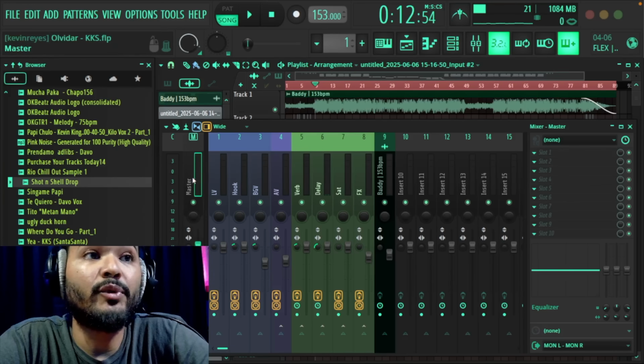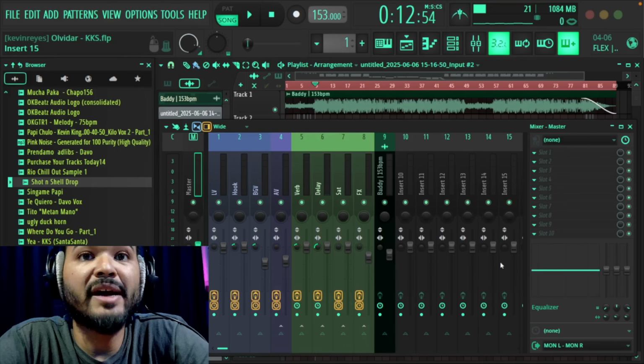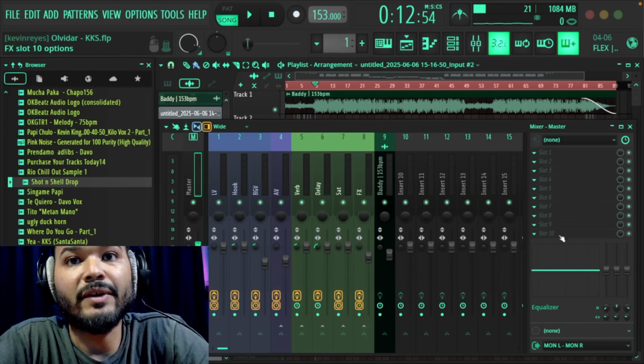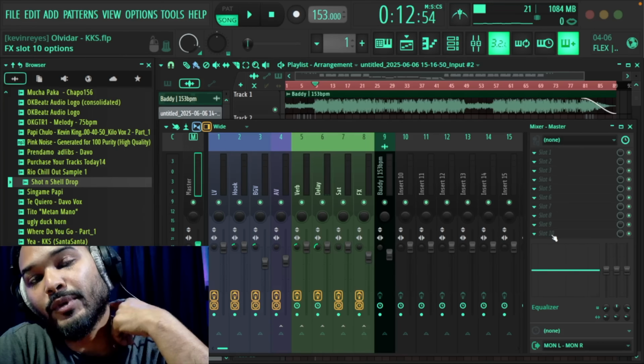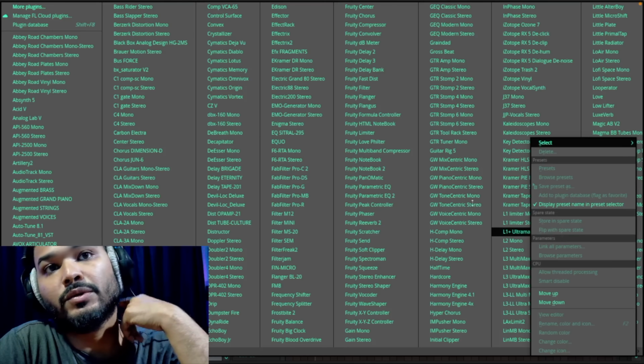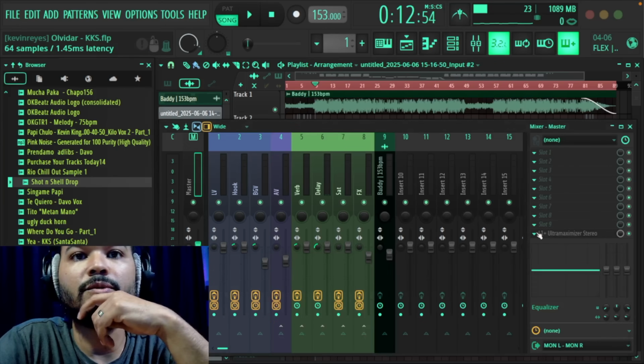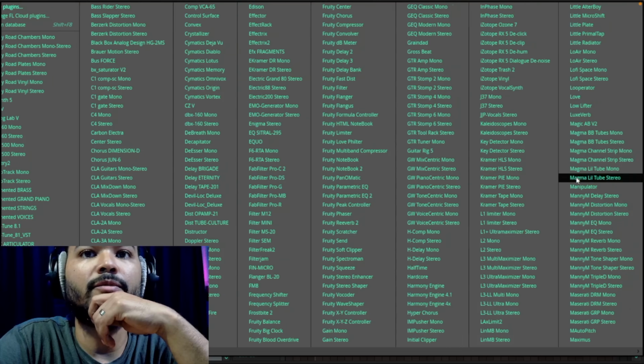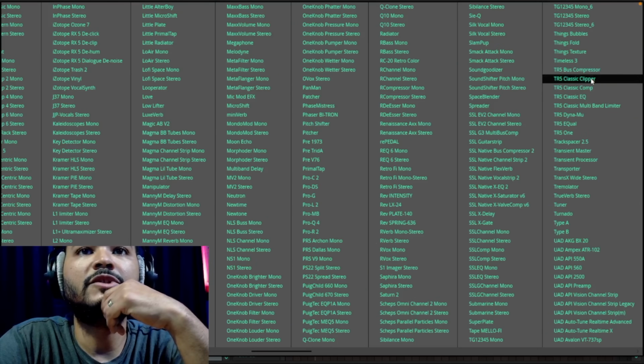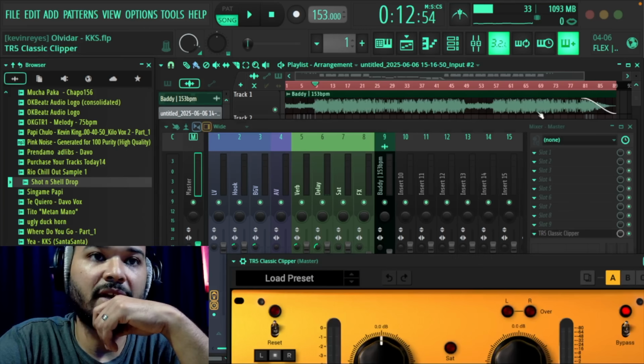The last track we're going to put plugins on is going to be this master track, this master bus. So the very last thing I put on this master bus is going to be the limiter. Well, actually, we're not going to go with this limiter. We're going to go with the limiter of my choice, which is the TR5 Classic Clipper.